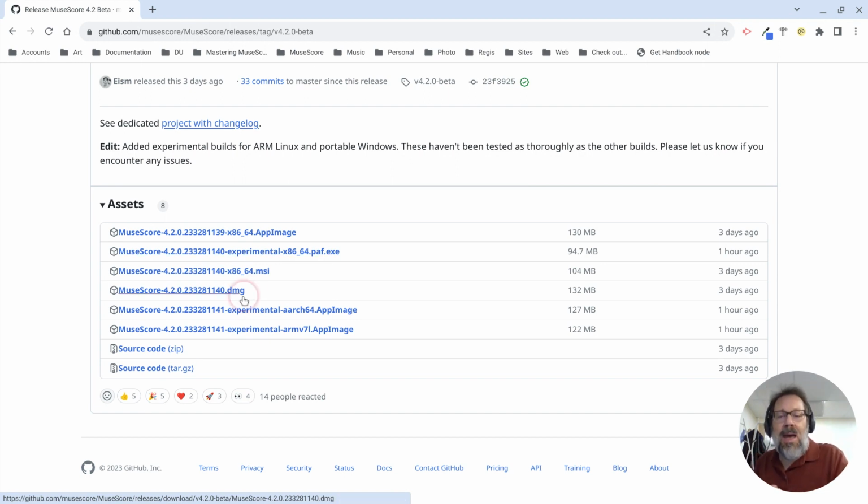If you are on Mac, it'll be the DMG file that you're going to download, and it will install normally. If you're on Linux, if it's an Intel-based Linux system, you're going to grab this AppImage, and then you can run it from the command line. If you give it the install option, by typing the word install after the file name after you download it, it will install itself.